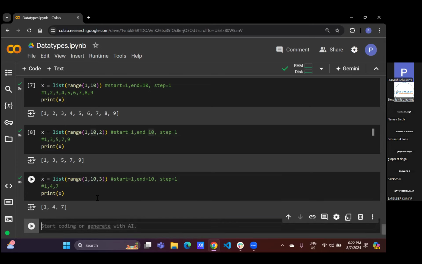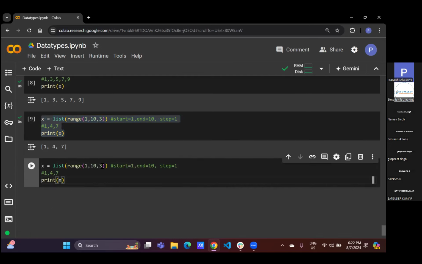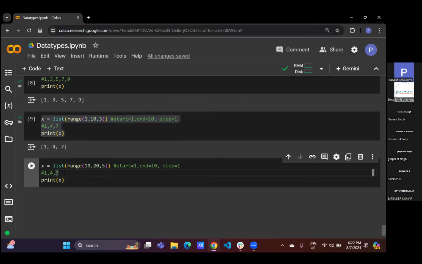Okay, let me take one more example. Suppose that I am writing something like 10, then I am writing 20, and I am writing 5. What is my result? In a for loop, we will use the range function. Millions of times we will use the range function in a for loop. Guys, what is my result?